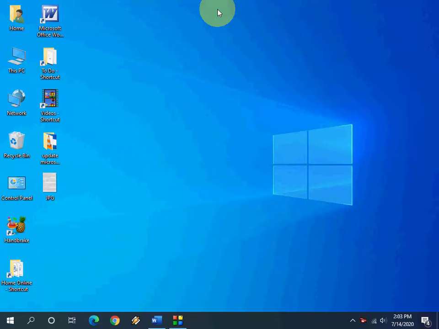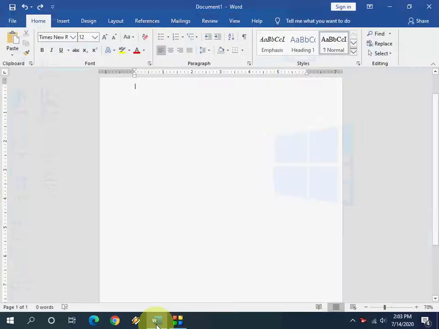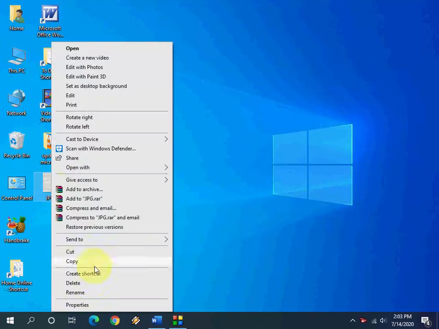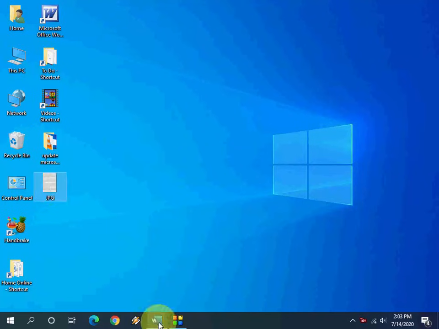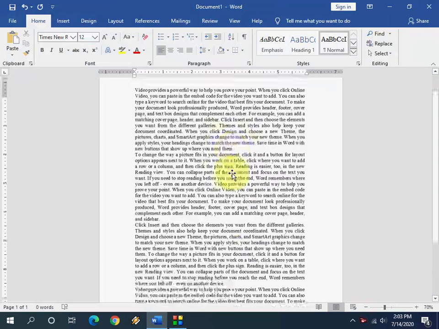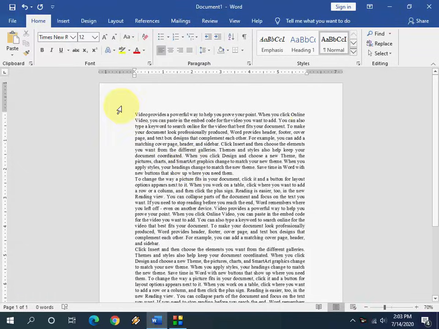I'm MJ. In this video, I'll show you how to convert an image or JPG file to an editable Word file without using any software. So first thing is open a Word document and just copy paste your image file. So here I have an image file on desktop. So I'm going to copy it, and paste it. As you can see, the image is pasted now.